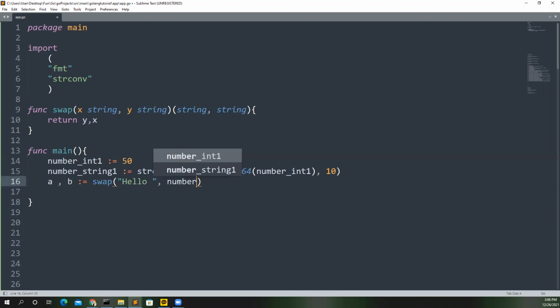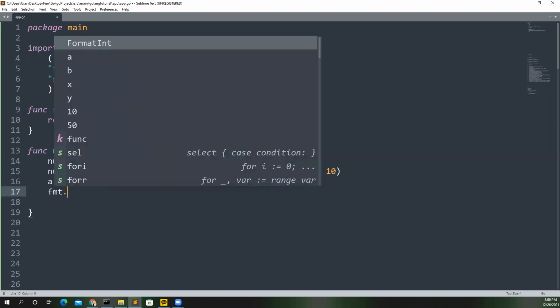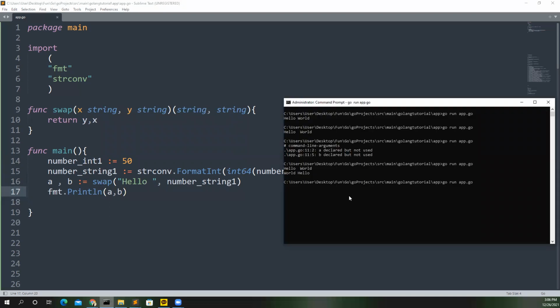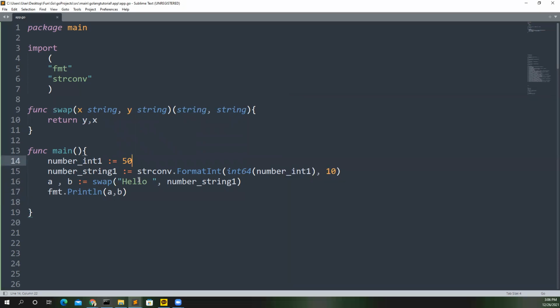Call the string. Then we will print format, print A. Okay, let's see what we get when we run that. Okay, 50 hello. So it swaps it and prints it backward.